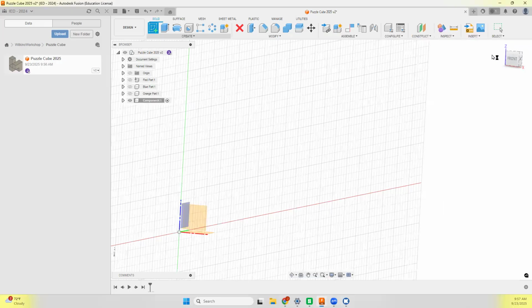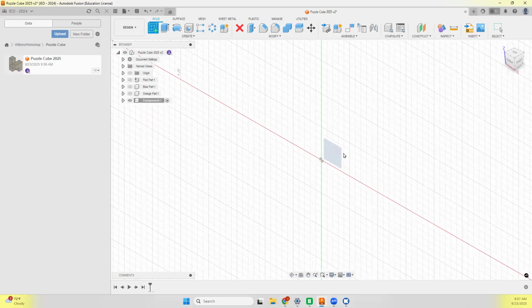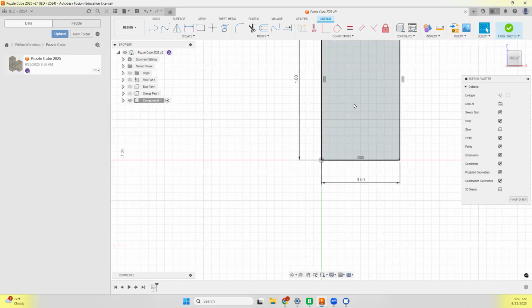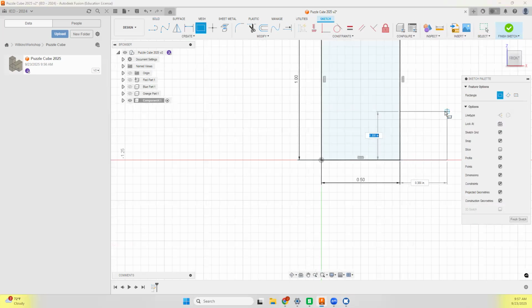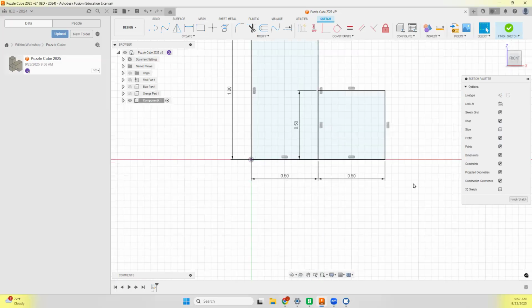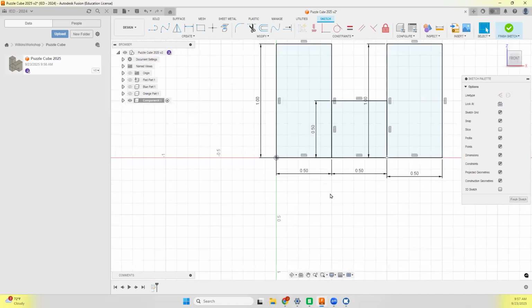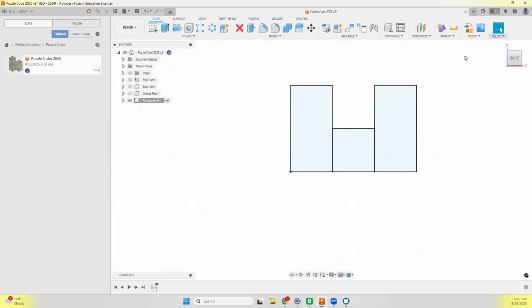So same thing, go to home. We'll start on this face. Again, we'll start with our rectangle, 1.5. We'll do another one here, 0.5, 0.5. And then we'll do another rectangle here, 1. So that's actually pretty slick to do that. Just put in your dimensions as you go.